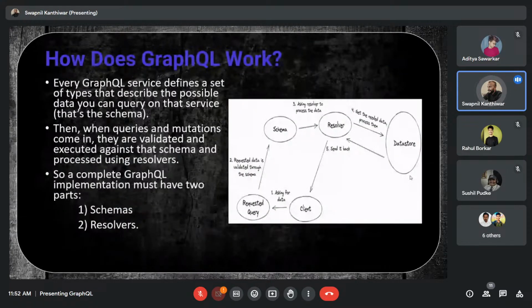Now, how does GraphQL work? In GraphQL, every GraphQL service defines a set of types that describes the possible data you can query on that service. That's the schema. Then, when queries and mutations come in, they are validated and executed against that schema and then processed using a resolver.